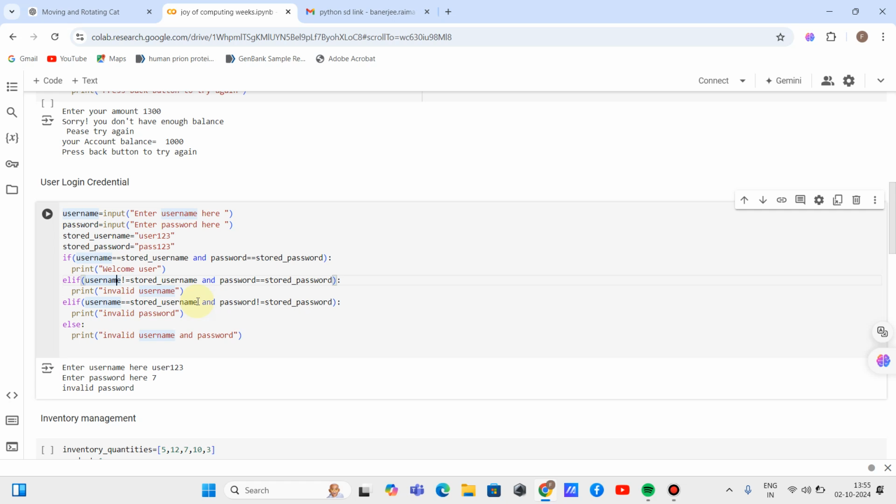So when the username is not equal to the stored username, that is, the statement is true, and the stored password is equal to the password, this statement is true, then this whole else if block will run and print invalid username. Then with the same logic, but this time the password is not identical, it will print invalid password. And if both username and password are incorrect, then it will print invalid username and password. So let us see the working of this one.